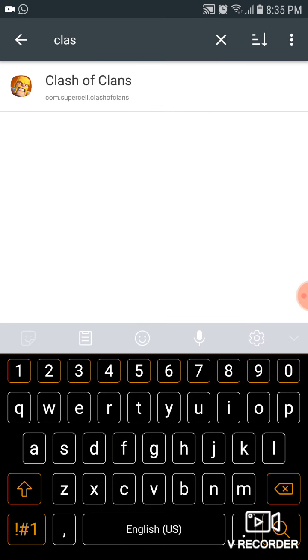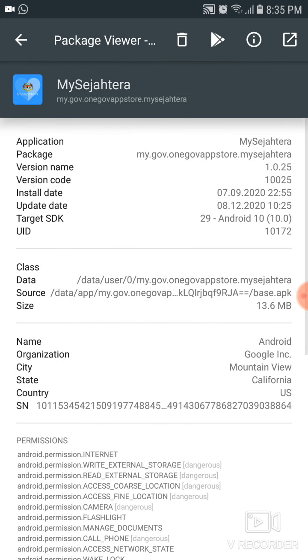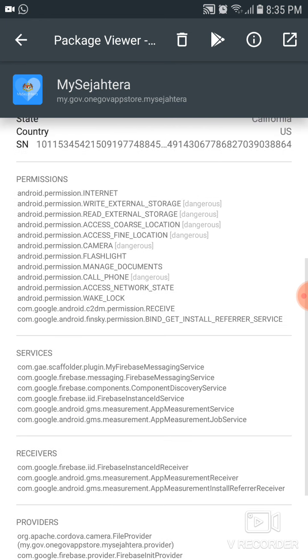Okay, we will go to the next mobile app, which is MySejahtera. MySejahtera is an app used to scan the barcode when we want to enter some places. Let's go to the permission. Yes, we can see many dangerous permissions here. We have 6 dangerous permissions, which are write external storage, read external storage, access coarse location, access fine location, camera, and call phone.